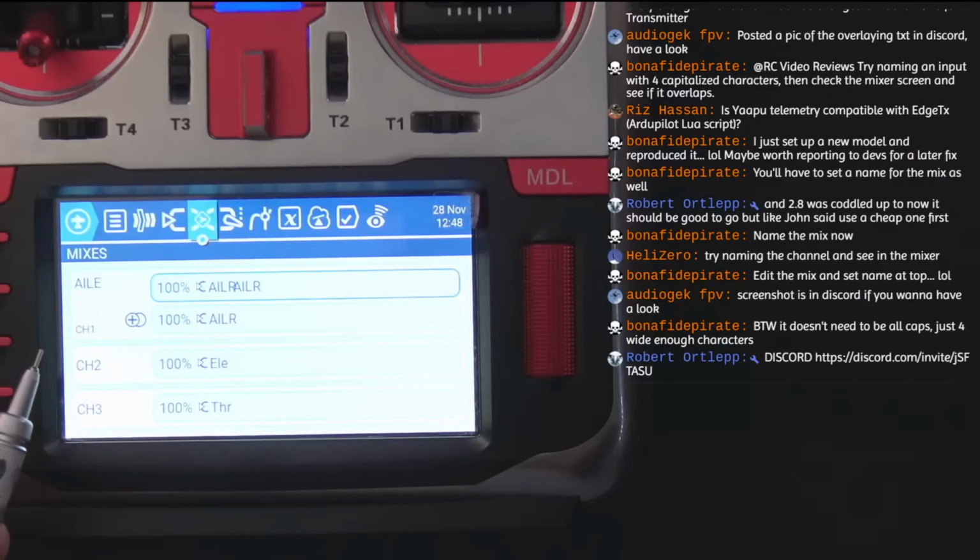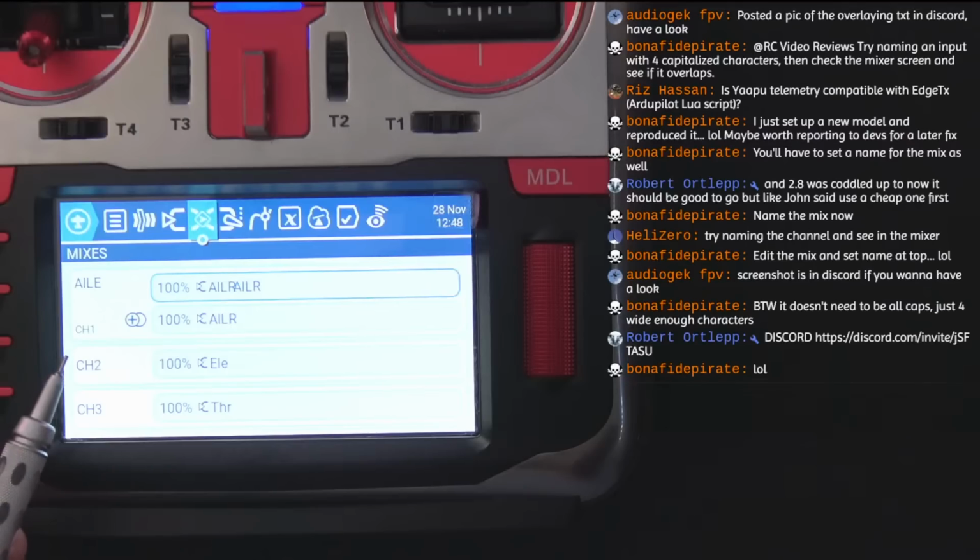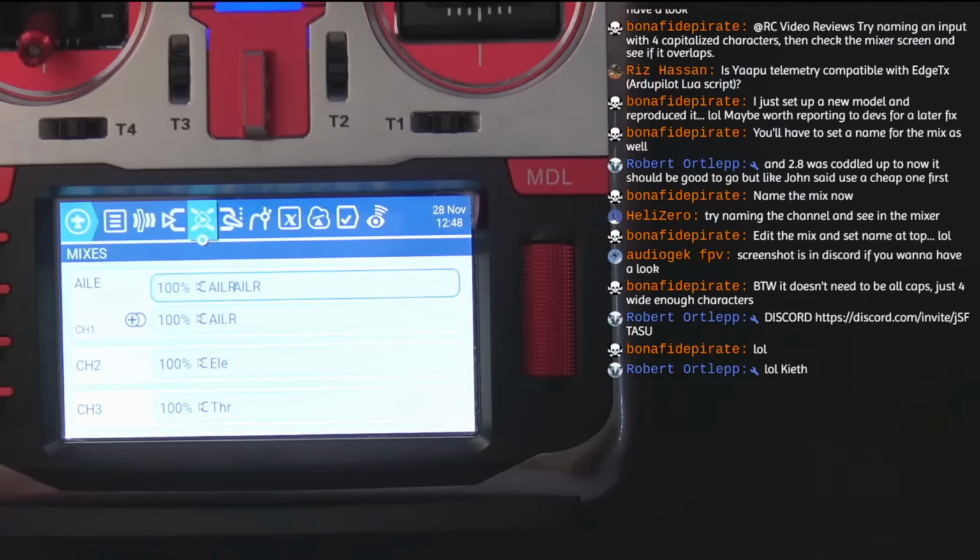2.8 was coddled up to now and should be good to go. But like John said, use cheap one first. Yeah, that's right. Edit the mix. Screenshot is on Discord if you want to have a look. By the way, it doesn't need to be all caps, just 4 wide enough characters. Okay, all right, good.